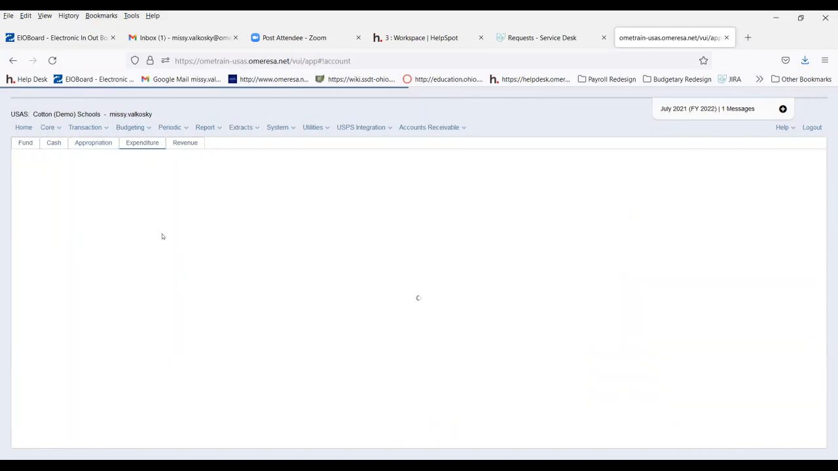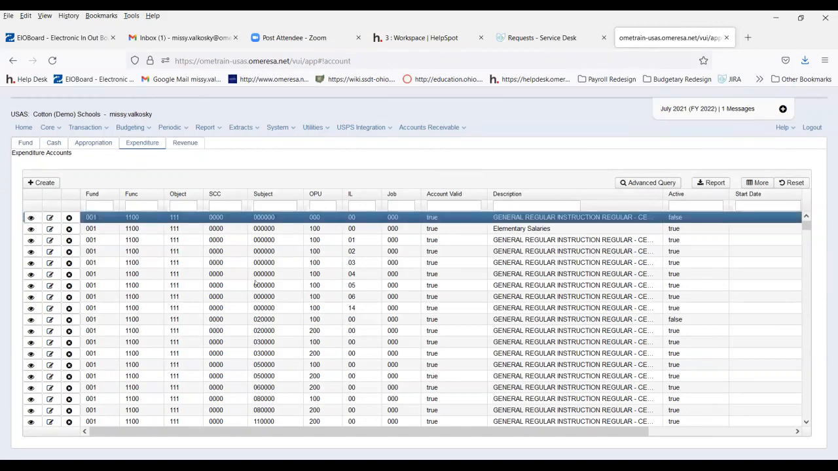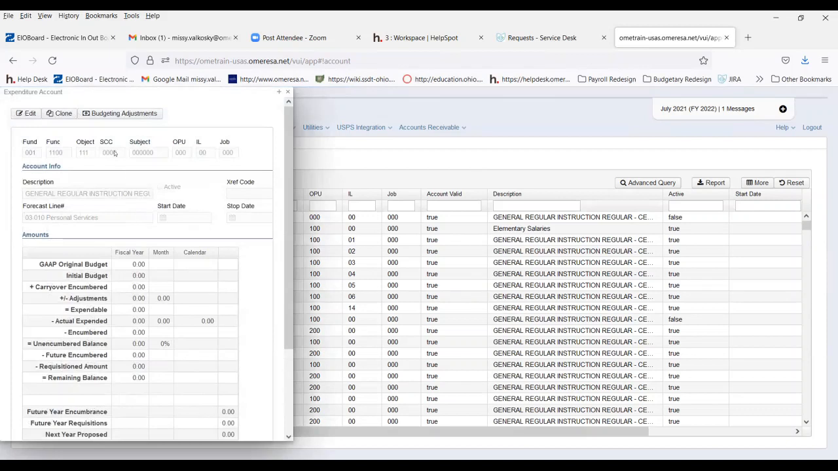If I go to the expenditure, on the expenditure and the revenues, do you know adds deduct in Classic? When you wanted to change your account, you went to your adds deduct in the Classic system. In the redesign, you go to your account code, you hit the eyeball, and once you hit the eyeball, budgeting adjustments.